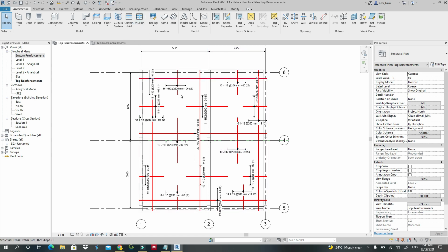Just as you can see here in this drawing, this is Revit, and it's a BIM software, and I have detailed this just like the way I do in AutoCAD.